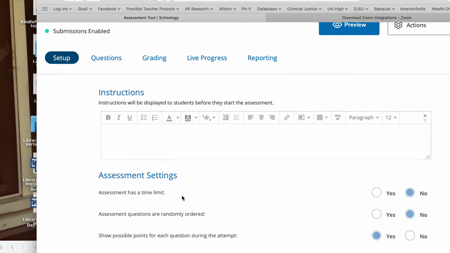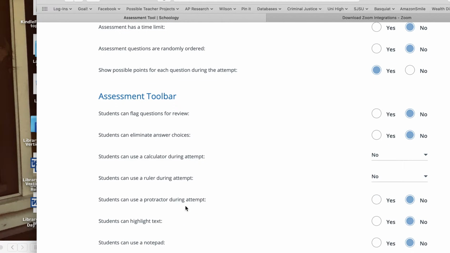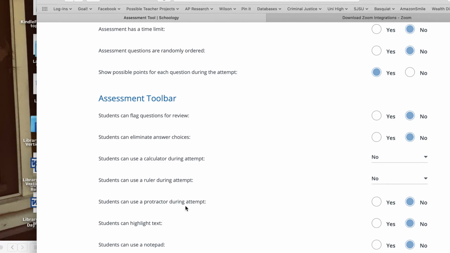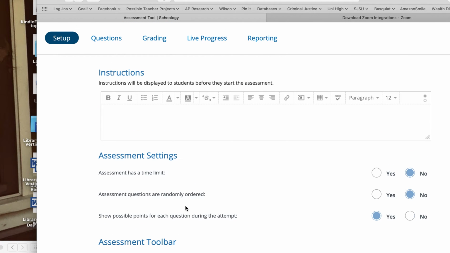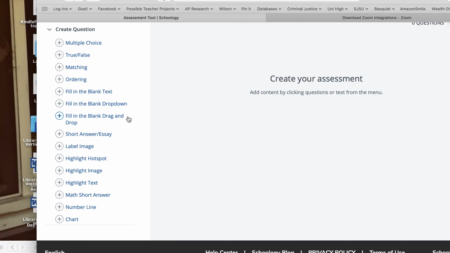So setup is just normal. They have a lot of settings that you get to set, and you can look through that and change it if you want, or you can just use the preset ones. And then you go to questions, and this is the part I want to show you, which I think is neat, is that it has a lot more different types of questions, and it even has these things called highlight hotspot, which is kind of neat.